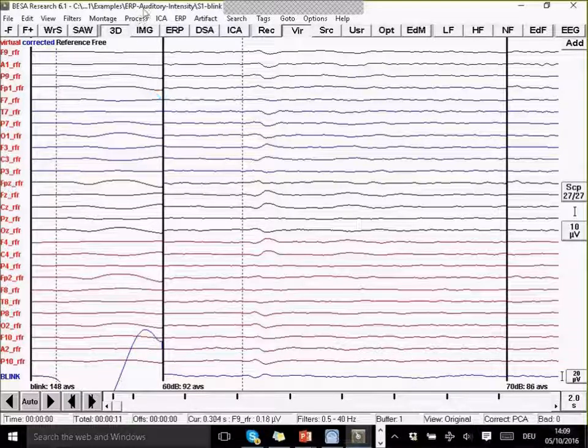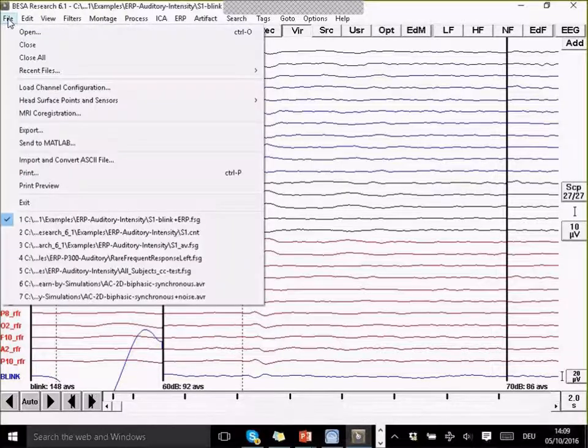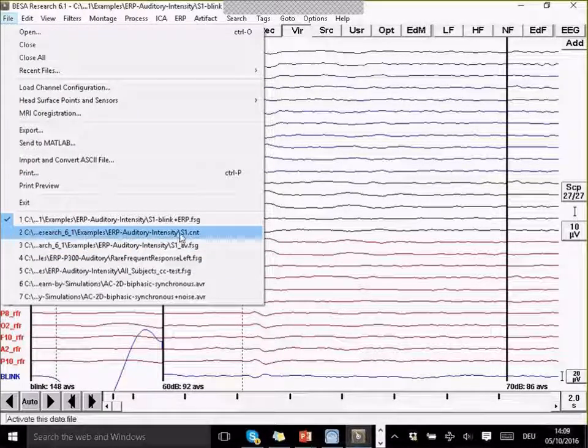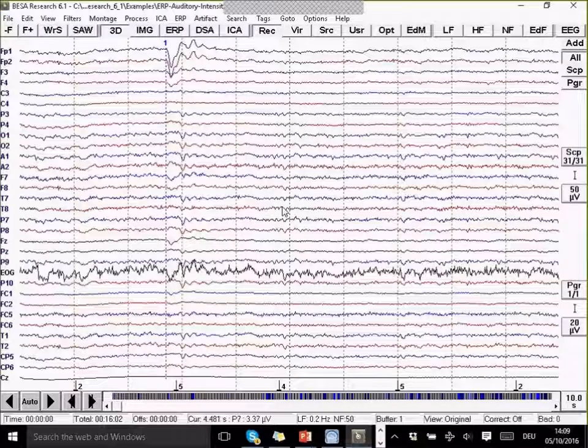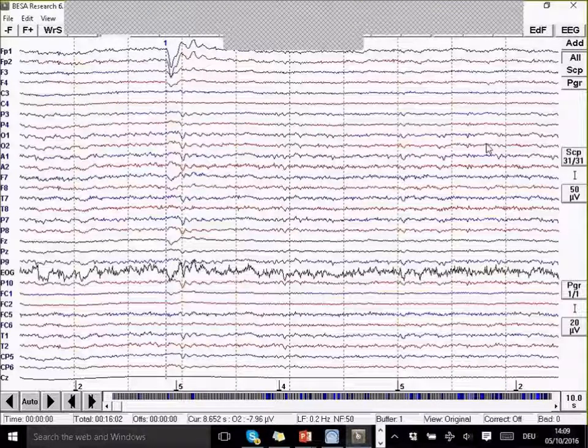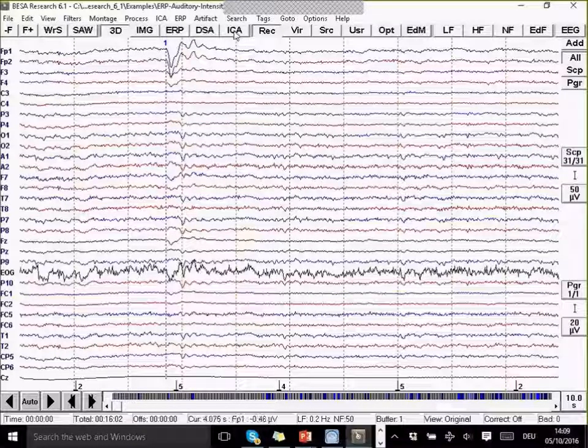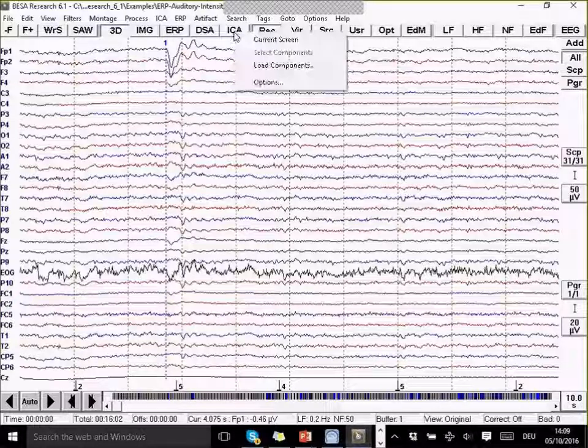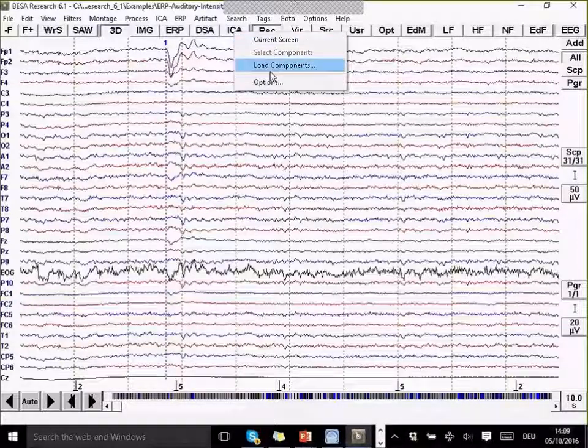And I'll also have a look at the ICA. So that's the third method I would like to discuss. For this, I need to open my original data set. So let me pick the S1. This is the first subject of this experiment, and I can press this ICA button here, and then I get some options. So let me show you the options.